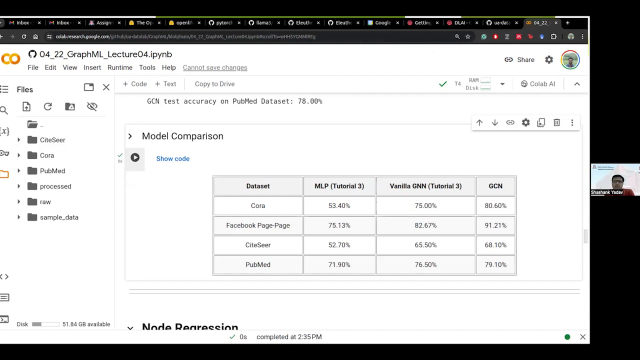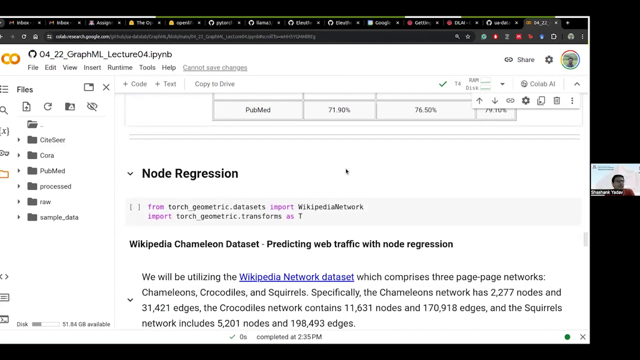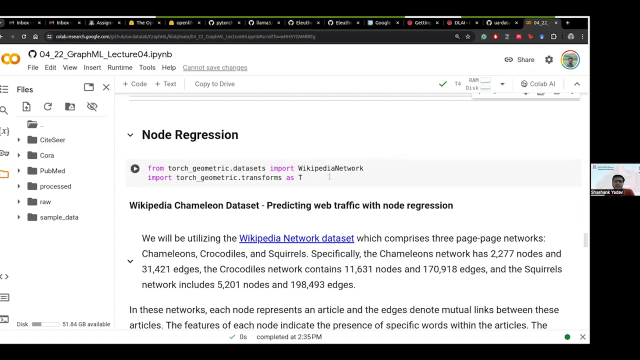Okay, we can resume to the node regression problem. As you probably know, what regression is, instead of class labels, we are now trying to predict a scalar value, and that could be anything instead of class labels. And for that, we are using this Wikipedia network dataset.